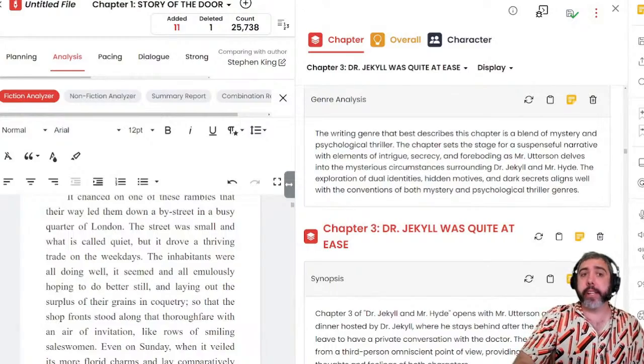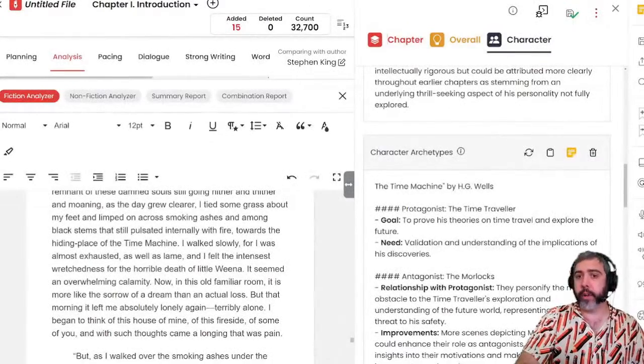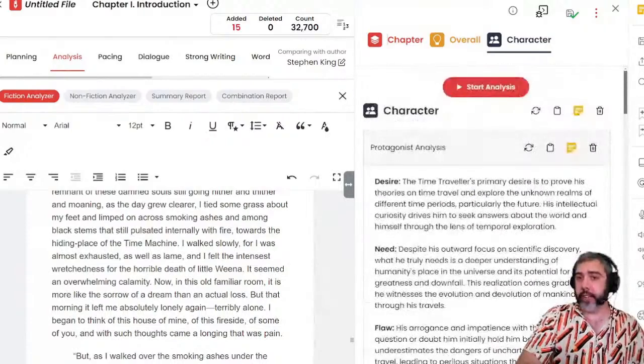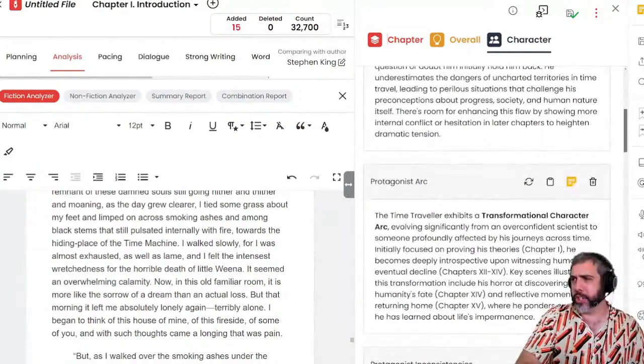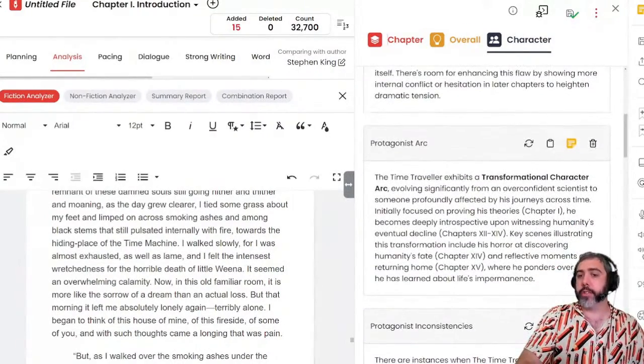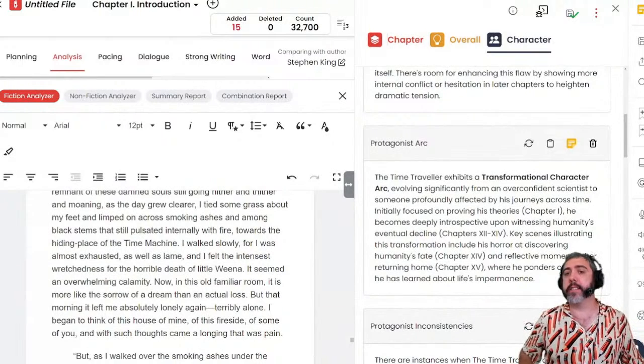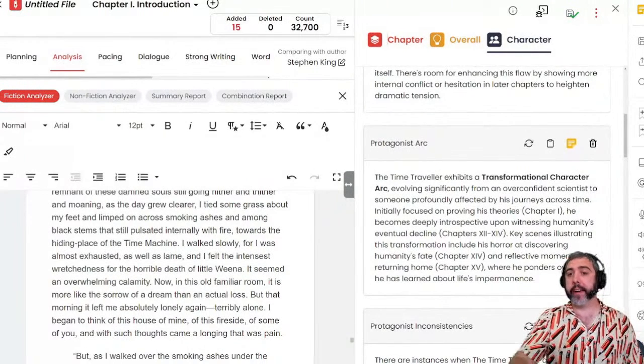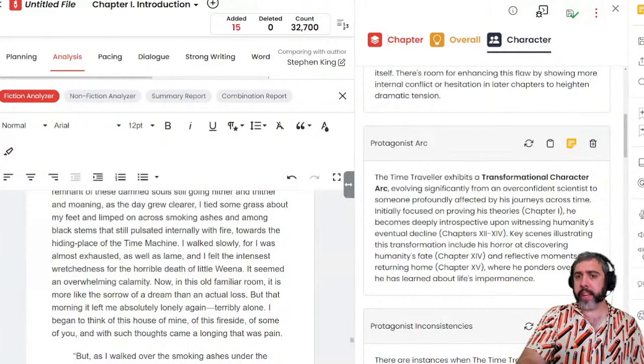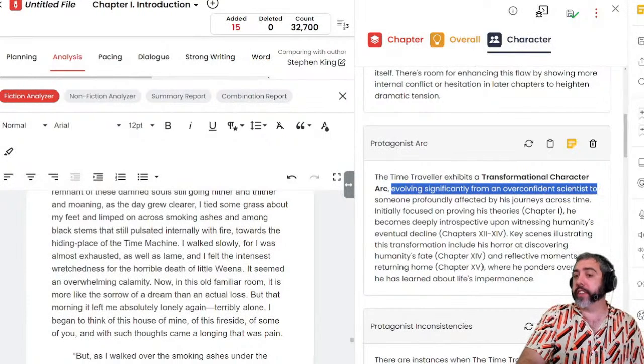All right, I do have some other examples that I want to go ahead and get into before we run out of time here. So this is the time traveler. So this is, I'm sorry, the time machine. So this one is interesting because this is a different arc. This is a transformational character arc, evolving significantly from an overconfident scientist to someone profoundly affected by his journeys, right?